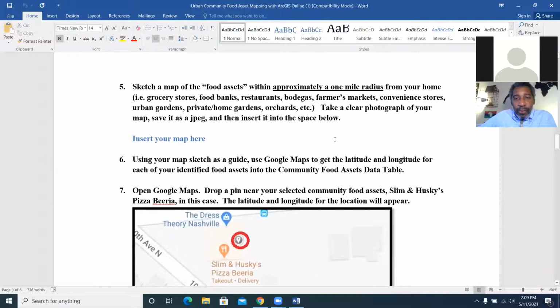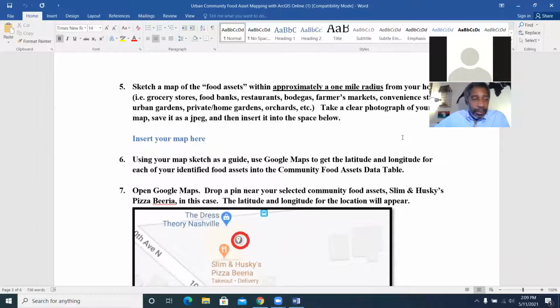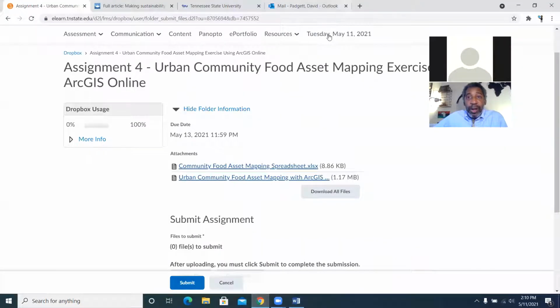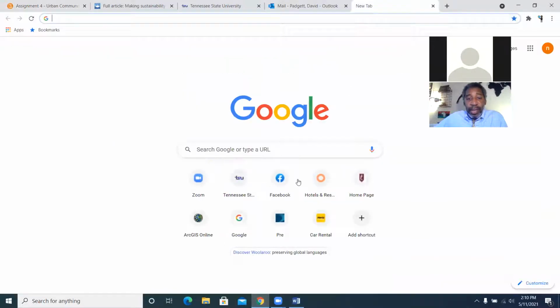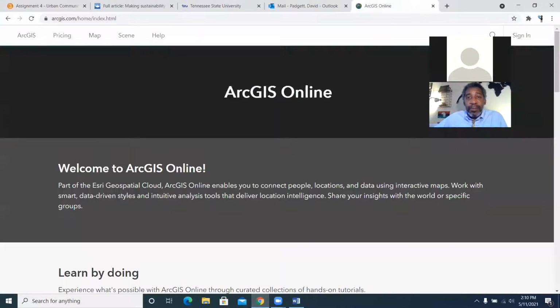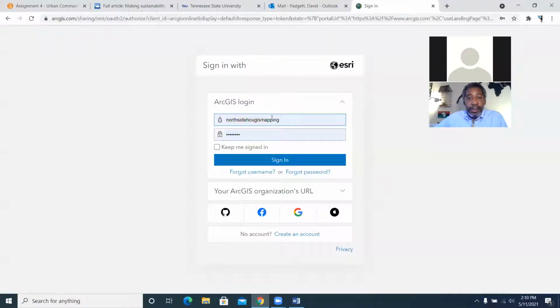Okay, so the first step is to take out a plain sheet of paper and do what we call mental mapping. You don't have to go out and walk unless you want to. Just take a blank map, and within about a 1 mile radius of your home, if you don't know what that is, you can use ArcGIS Online to determine that.